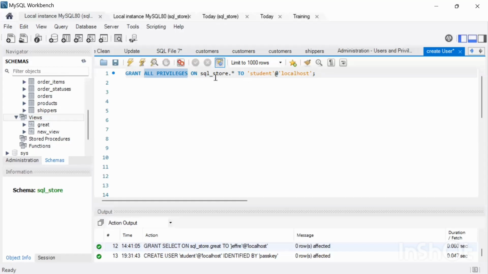Now, the database is what we are giving him privilege on. With the use of the asterisk, what that also means is that every table on that database, he can see it. Then, to student at localhost. So if you run this query, the student can see every table on that localhost. Let's see how that works. Run this, and that's successful. You see the green tick, that's successful.